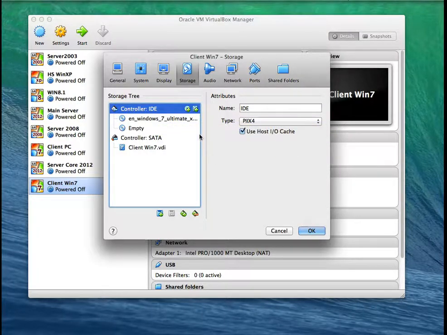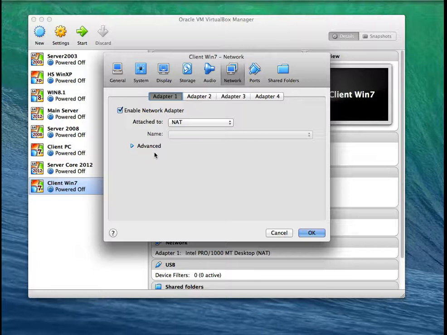So now, after we're done with that, I'm going to go to network. By default, your network will select NAT. So it will be used for translation. Now, we're not using NAT because if it's on NAT, it means that it will be using your host computer to translate to the internet. That's not what we want to do.